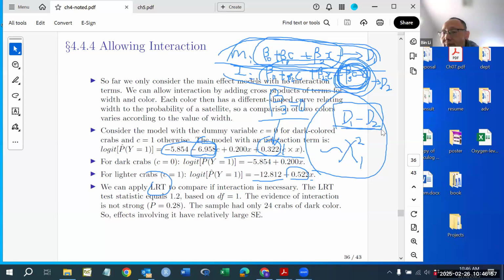If this test statistic is very large, then of course we will reject the null hypothesis. That indicates the D1 model is much worse than the D2 model, and that the interaction has a significant effect, so we should include the interaction. If the difference is very small, like here where the p-value is 0.28, that means we fail to reject the null hypothesis. The main effect model and interaction model have no significant difference, so we can just go with the main effect model.